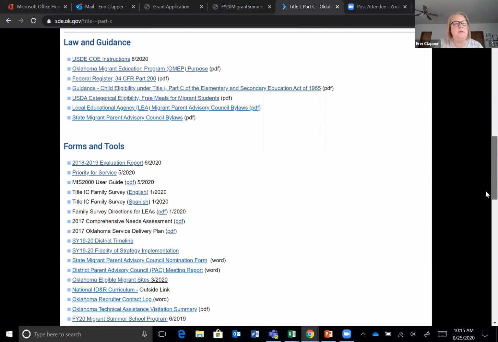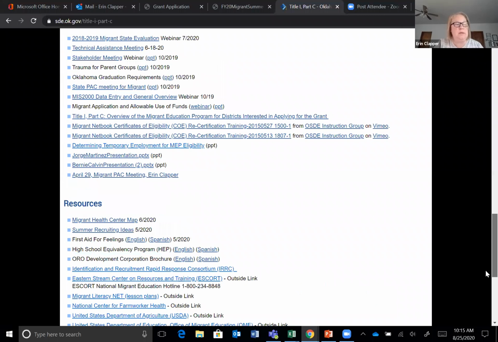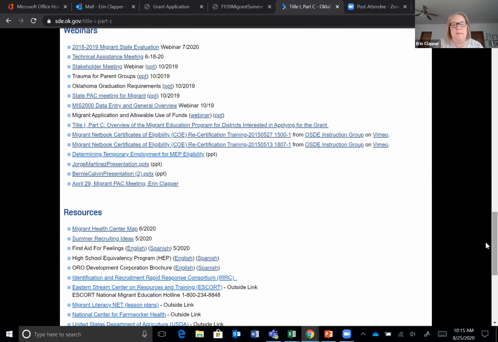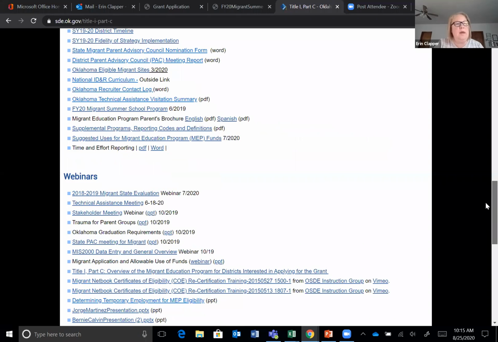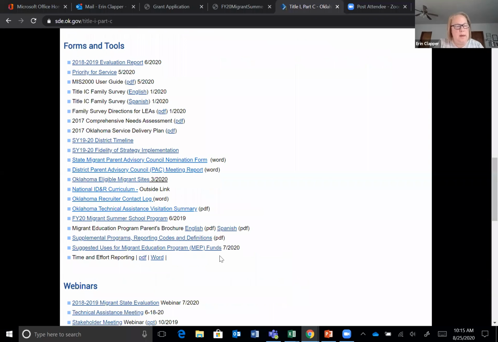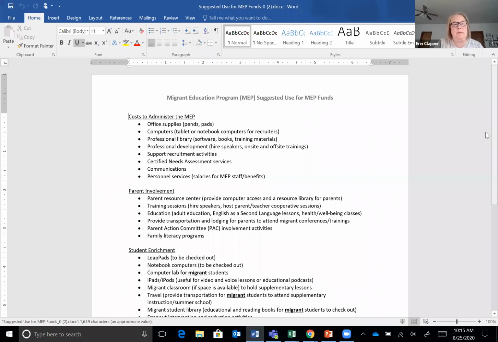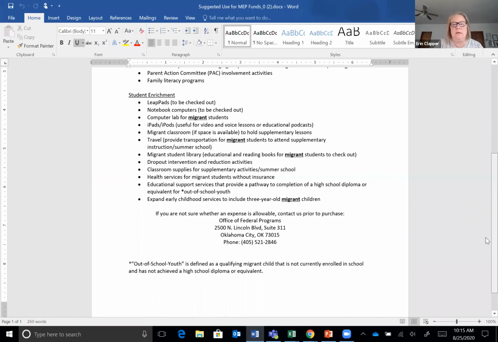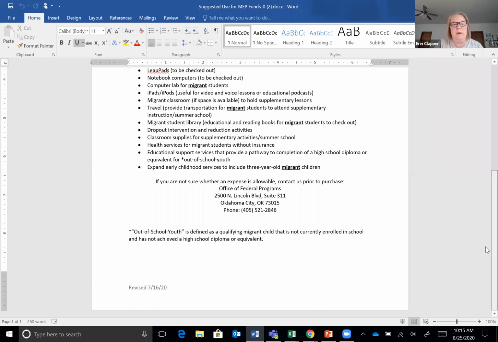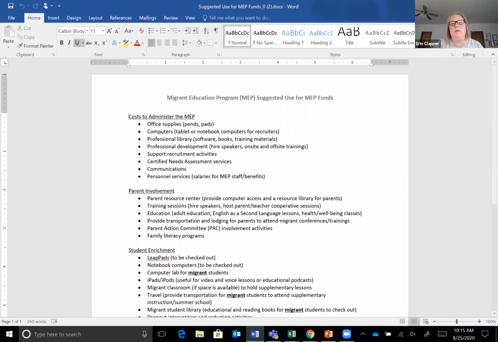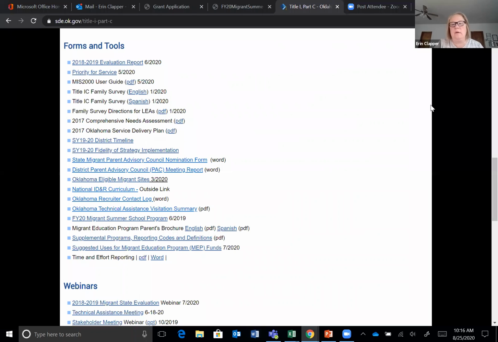There are four main sections: law and guidance, forms and tools, webinars, and resources. The specific page that I wanted to show you is under forms and tools, and it's going to be the second to the last item link, which is suggested use for migrant education programs. Once we click on that, it'll open a Word document for you. It'll give you some ideas of how to spend your funds that are appropriate within the allowances of the Title I-C program. Those are some things that we just went over on our webinar in the PowerPoint, but I wanted to show you there are some additional things on this page as well when you're filling out your application this year.